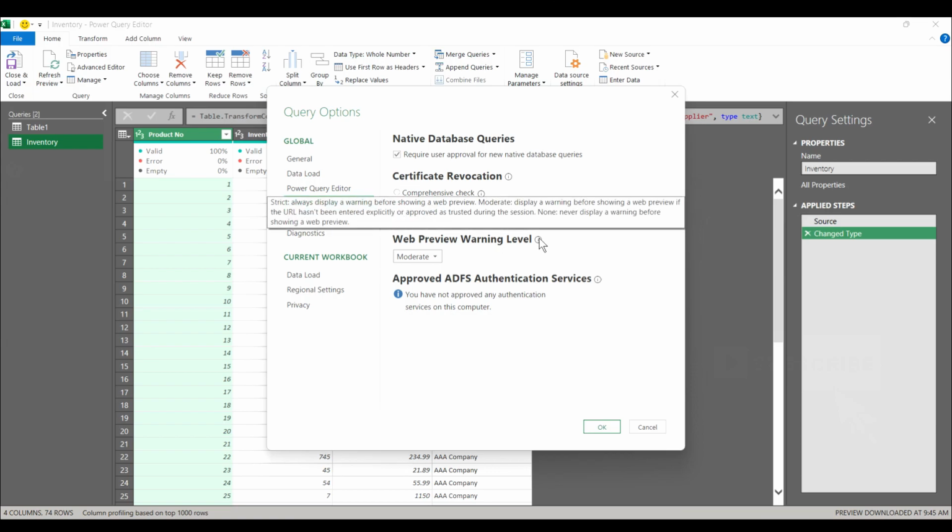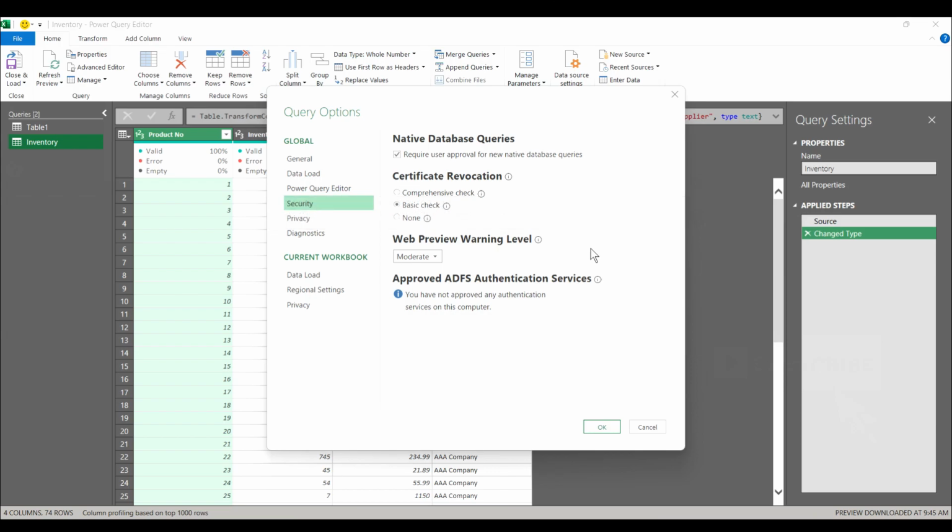Web preview warning level, moderate's pretty good. Display a warning before showing a web preview if the URL hasn't been explicitly approved. Strict will always show it. None will never show it. Moderate's probably good for protection. I haven't approved any authentication services. If I had, I could manage them here.